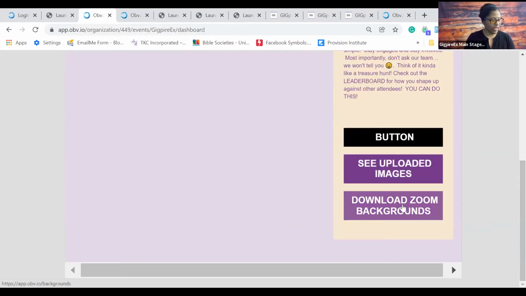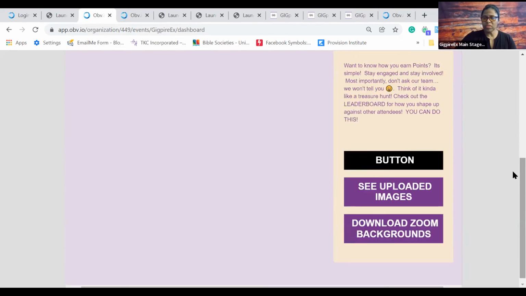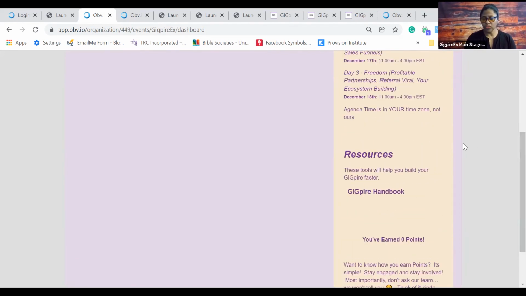And then if you click here, you can have your Zoom background that is for today. So the most important thing right now is make sure you have your Gigpire handbook. That's the dashboard, everybody.